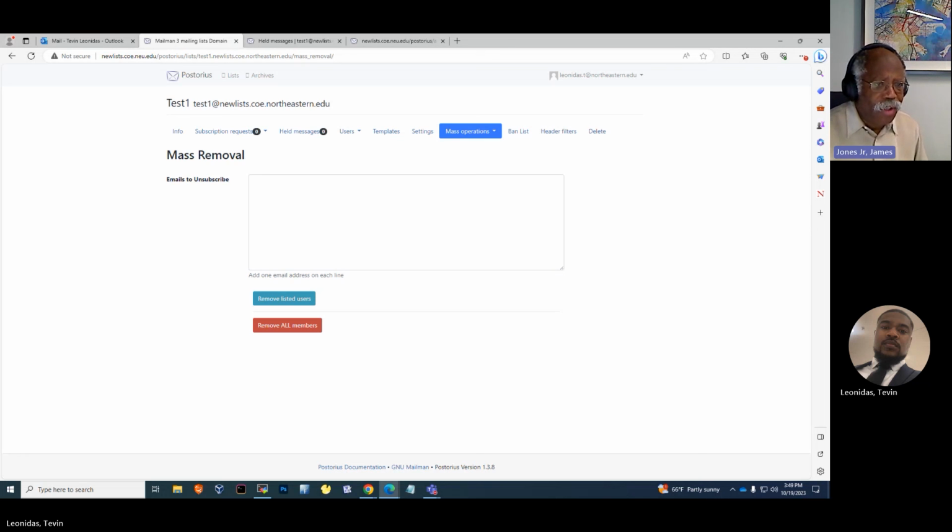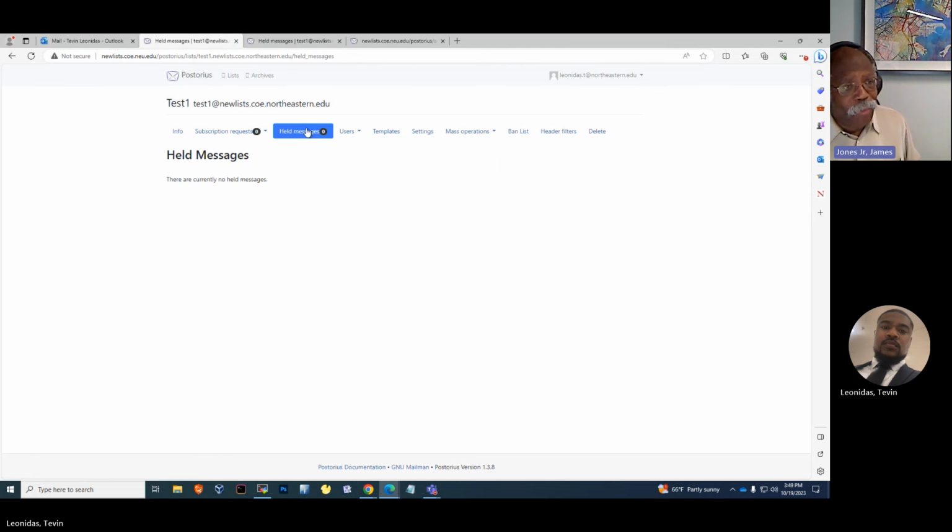The user section is to add the owner or the moderator, mass operations to add or remove people, and held messages to find out what messages are being held. You'll get to this page if you click on the link in the mail message telling you about the message that's being held. You just click on the link, and it'll take you to this page. And let's click on the info button just to see what it looks like, but that should be pretty much about it.